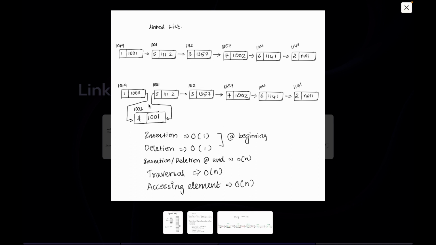So let's say we are trying to insert an element here. What we will do is just change the pointer here and point it to the location where we are going to store the next node, and we will change the pointer to the next element.